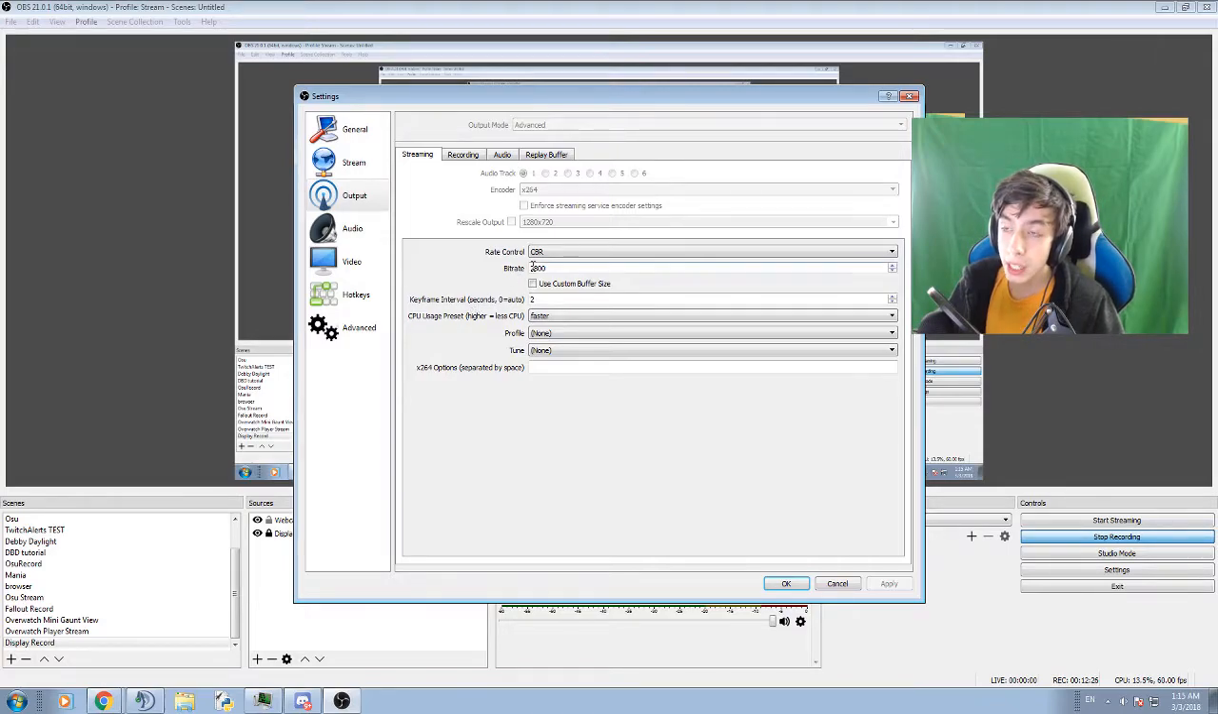Your bit rate is how many bits you are sending in a packet. So you want to keep that low so they don't think you're DDoSing them. I don't like to use custom buffer size, to be honest. What it does is still kind of a mystery, but just keep it unchecked.